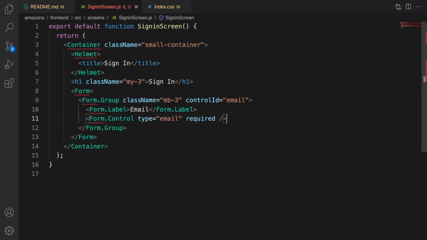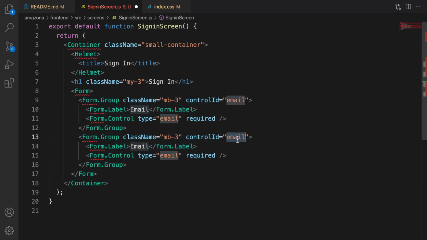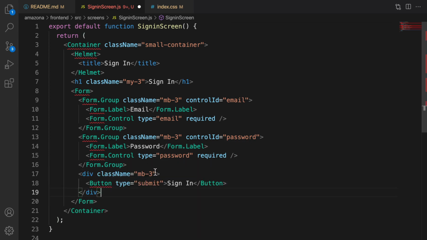Close it and save the file to format your code using Prettier. I'm setting the class name to margin bottom 3 to create a space between this input box and the next one, and duplicate that form group for password. Change it to password here, here, and here, and make P capital. The last item that we're going to put here is a div. Set the class name like form group and create a button and set type to submit. So when the user clicks on it, this form will be submitted automatically.